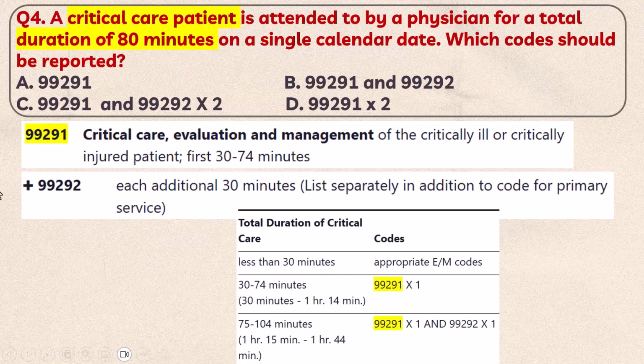Once you go to the code, 99291 is critical care evaluation and management of a critically ill or critically injured patient, first 30 to 74 minutes. In our case, it's 80 minutes, so this is beyond 74. So the add-on code is 99292, each additional 30 minutes. Some add-on codes may need half the time, that is 15 minutes, to be eligible for the add-on code. But in this scenario, you can see the example table clearly says 30 to 74 minutes, you can use 99291. For the additional time, that is 1 hour and 15 minutes, you can use the add-on code 99292.